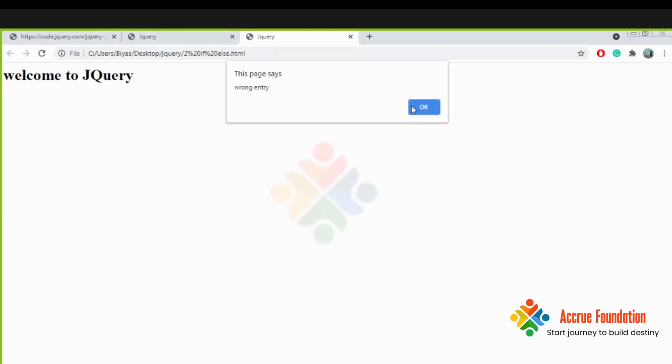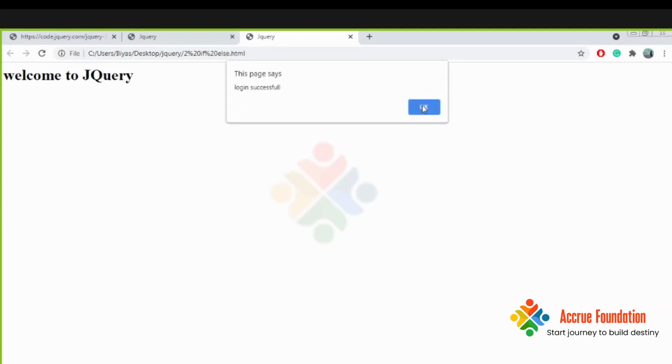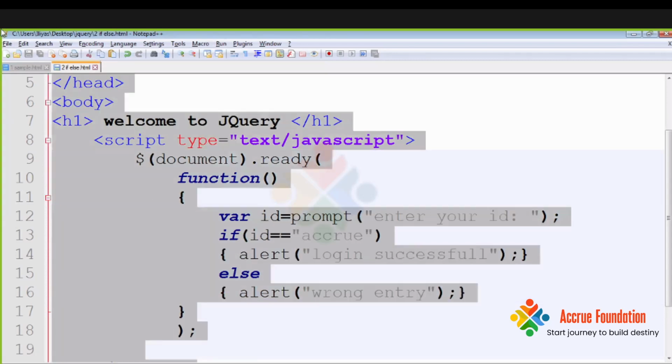It is displaying login. If I write something accurate, it displays login successful. Okay, this is the authentication part you can do with jQuery as well as JavaScript. And let's see, we have some commands if you want to hide or show things, how you can do that.